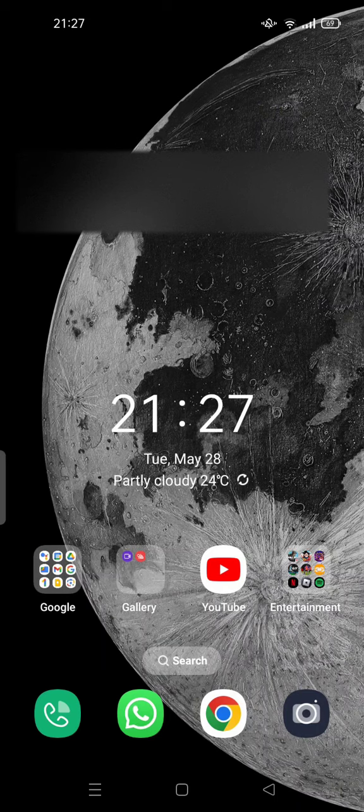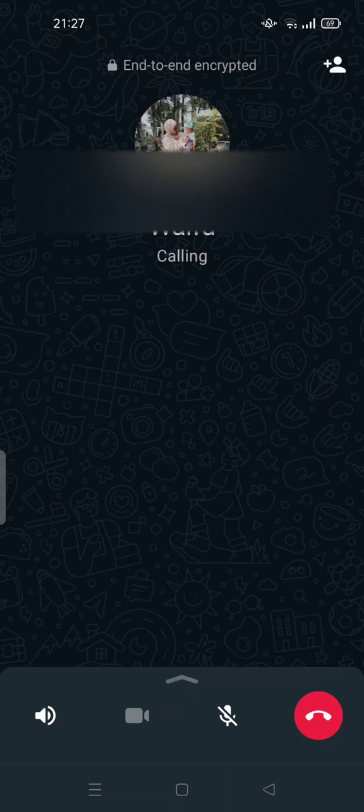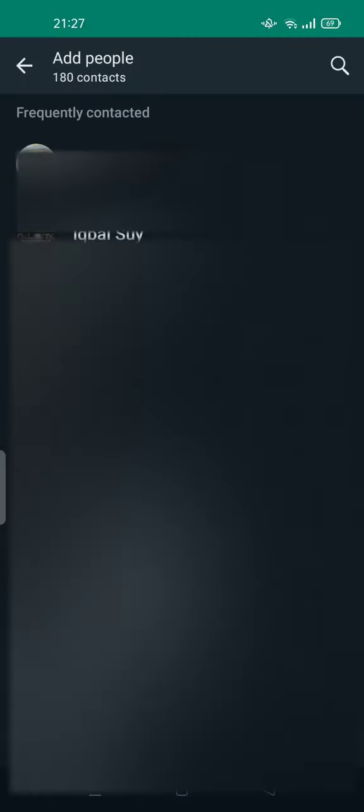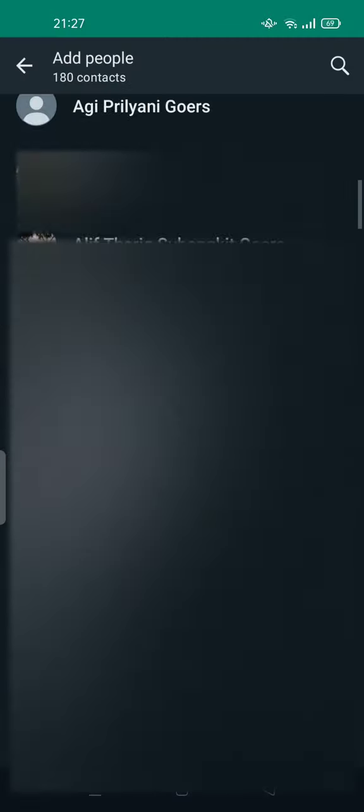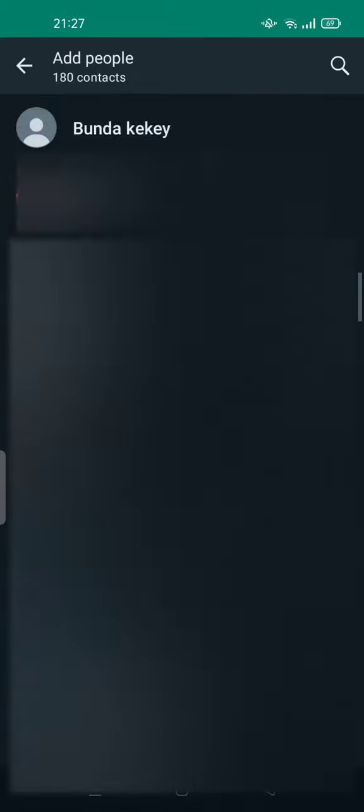And also you can use WhatsApp, and as you can see, there is a people icon here. You can tap this icon to call one of your friends to make a conference call.